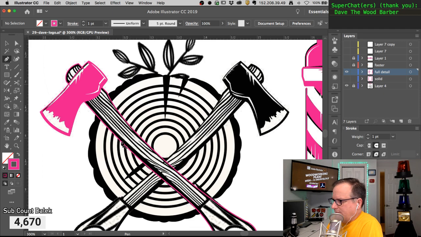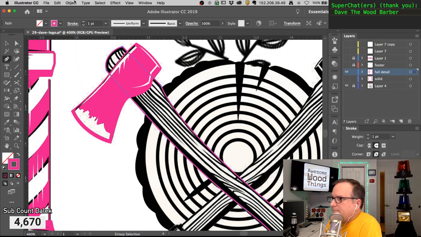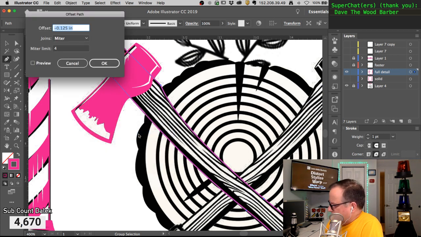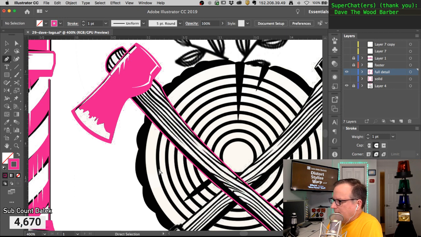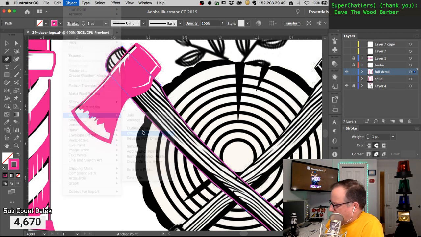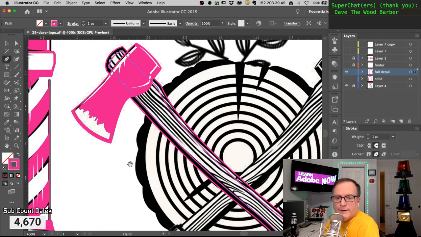Wow, that's not good at all. I'm trying to get it to land right here. Path, offset path, -5 points. Nope. Object path, offset path, -4 points. Yeah, that one I like.